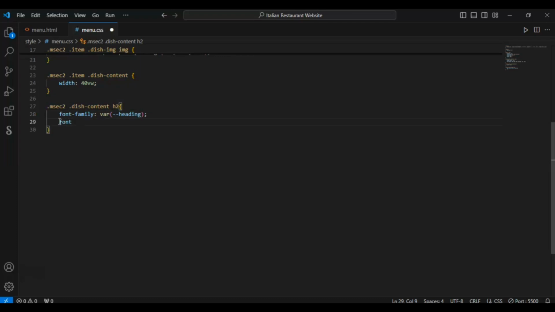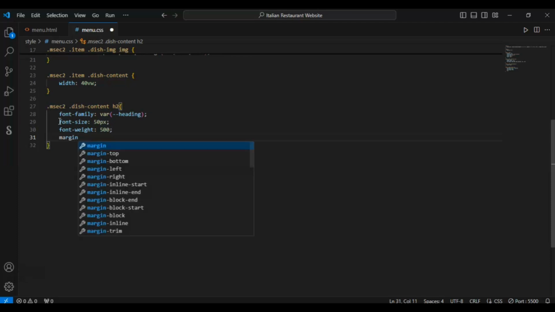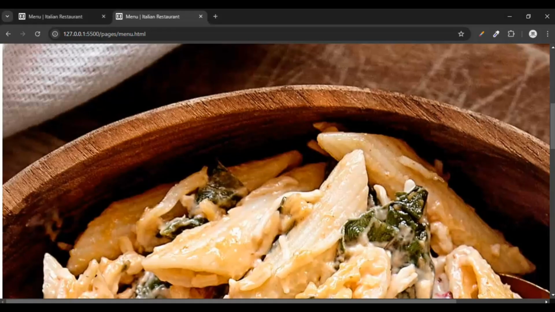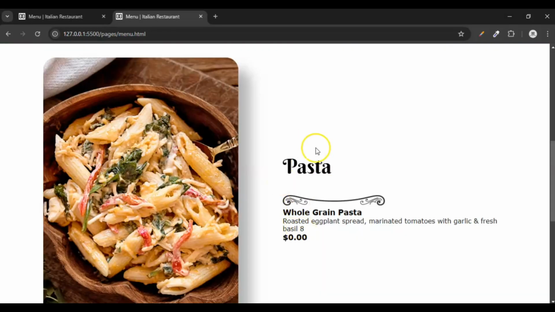And font size 50 pixel. Font weight 500 and margin bottom 40 pixel. Save it. Let's see. Here you can see.